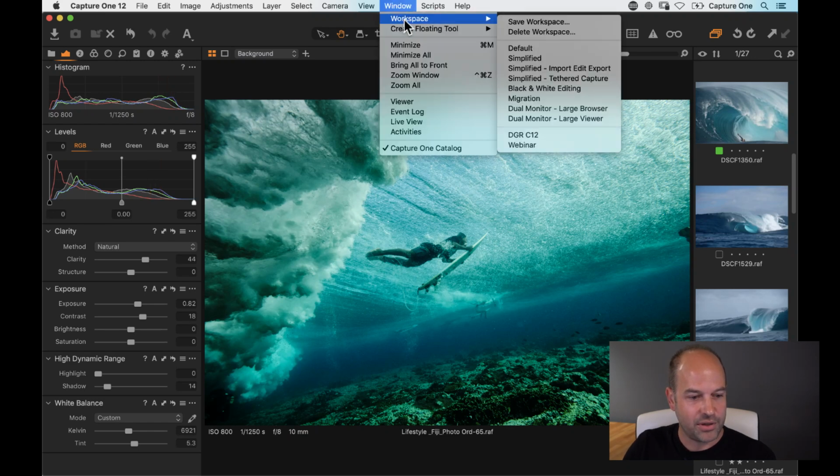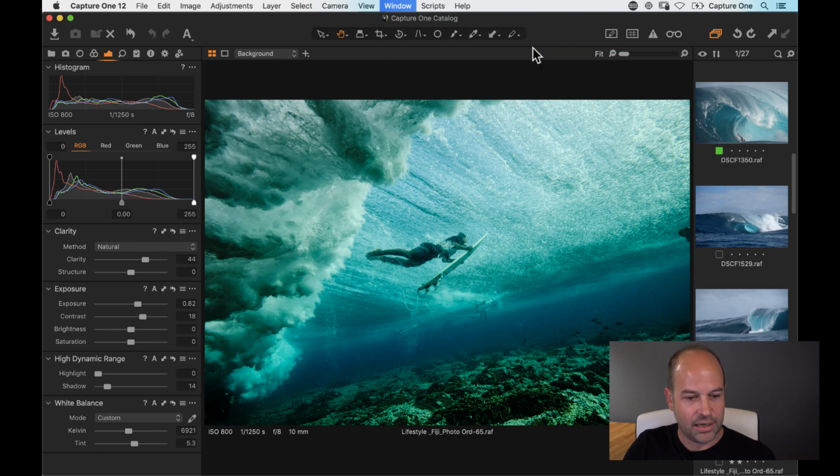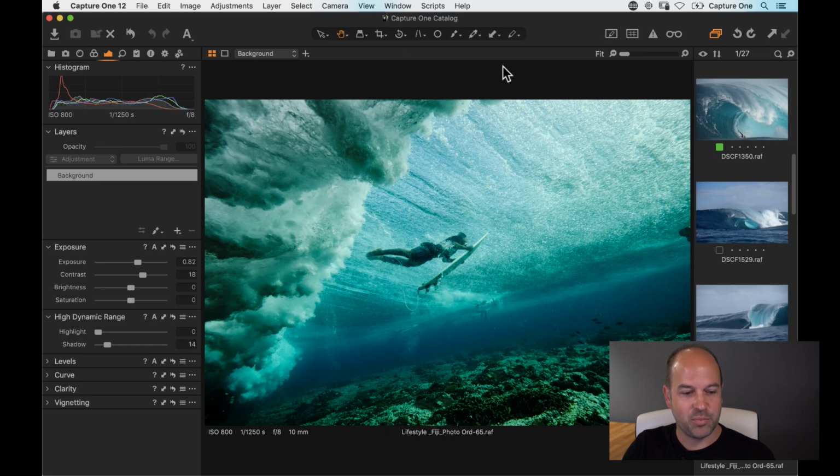Now, if I go to the default workspace under Window, you'll see it's going to look a little bit different. Traditionally, it's a small thing, but traditionally Capture One has always had the tools on the left-hand side and the browser on the right-hand side. What we found with Express is that people were more comfortable with it the other way around, but there we go. But that's why you'll find in Pro that we have this arrangement like so.